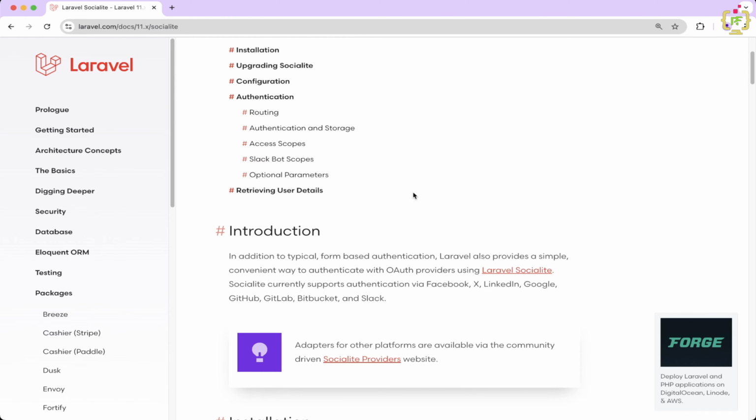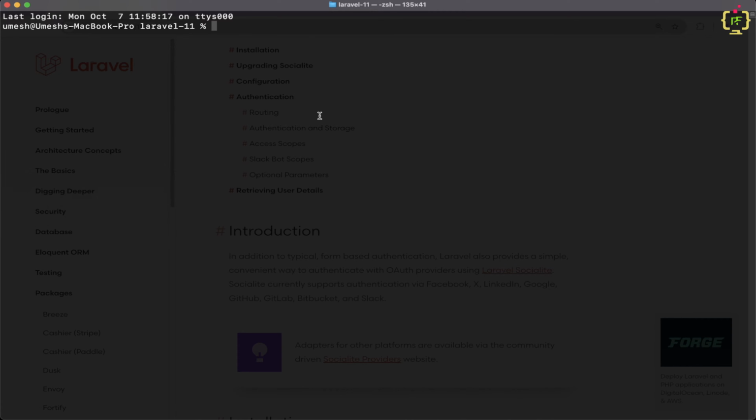Alright, let's get started by installing a fresh Laravel 11 project. However, it is not needed if you already have a Laravel 11 project set up. So quickly I will come to the terminal and here I will install the Laravel 11 application. So I will type laravel new socialite-app.